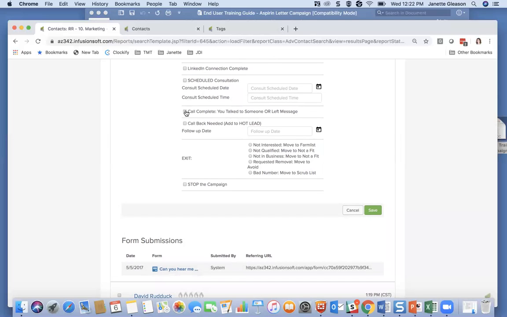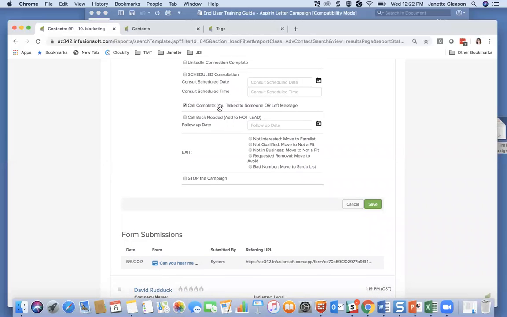The next item here is call complete. You talked to someone or you left a message. So once the first phone call, and this is for any phone call, whether it's 1, 2, or 3, after you make the first phone call, you could check this box. It will remove that to-do from your widget, and a couple days later, call 2 will show up on the widget.